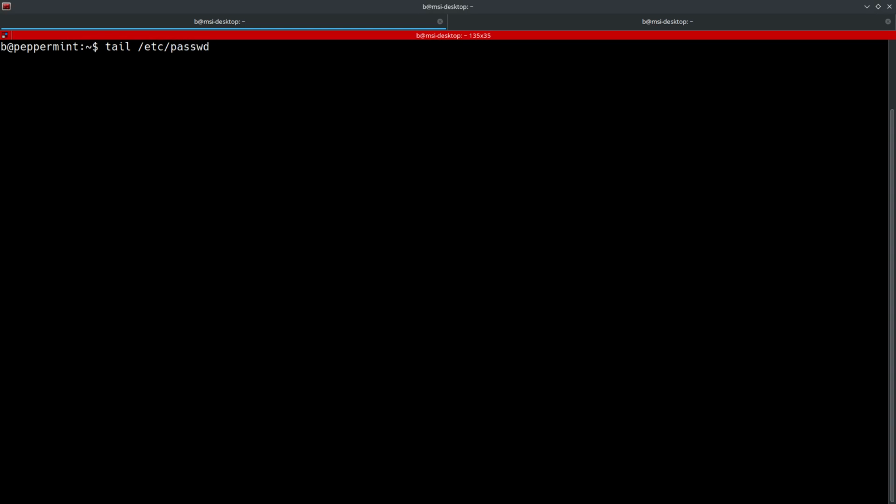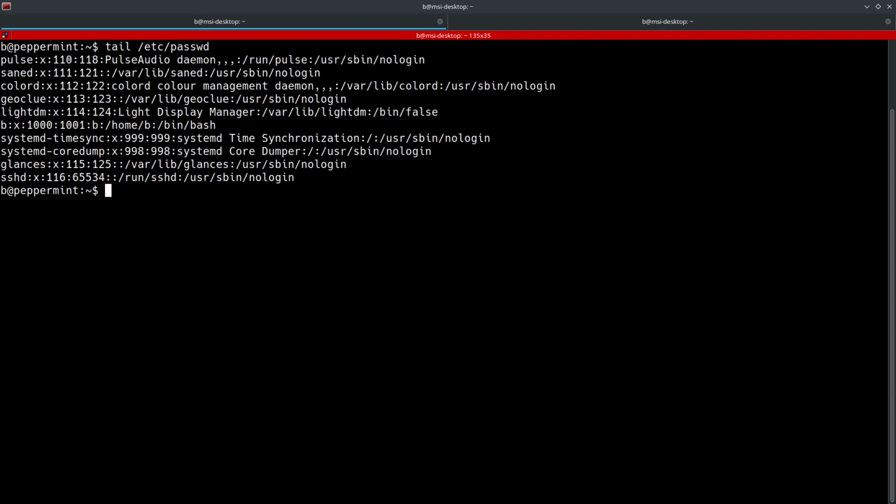Also, the location of users is going to be in the /etc/passwd file. And here we're using tail to just show us the last 10 entries of the file, because we don't want to see all of it, because there are like 30 or 40 different accounts in there. Most of these are going to be system accounts, but we can see my user account right here.